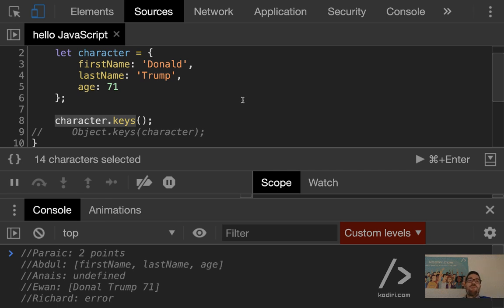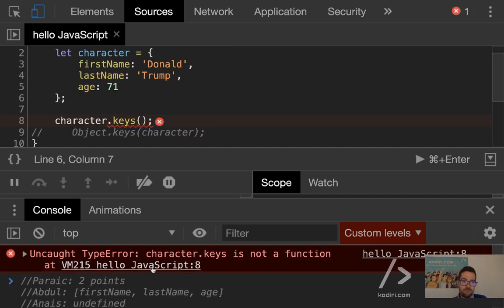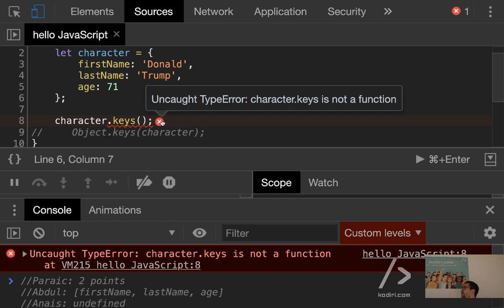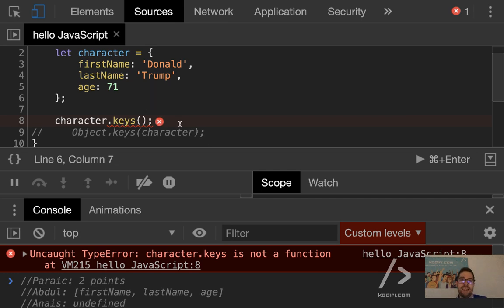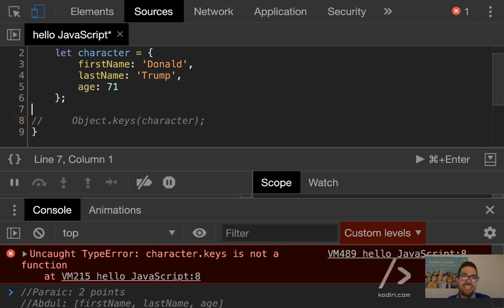It blows up. It destroys your laptop. Well, hopefully not, but you get the idea, right? That's not legal in JavaScript. If I run that code, characters.keys is not a function. Because of that, I cannot run it. Look, DevTools is highlighting the issue. So that's not the correct way to get the keys.